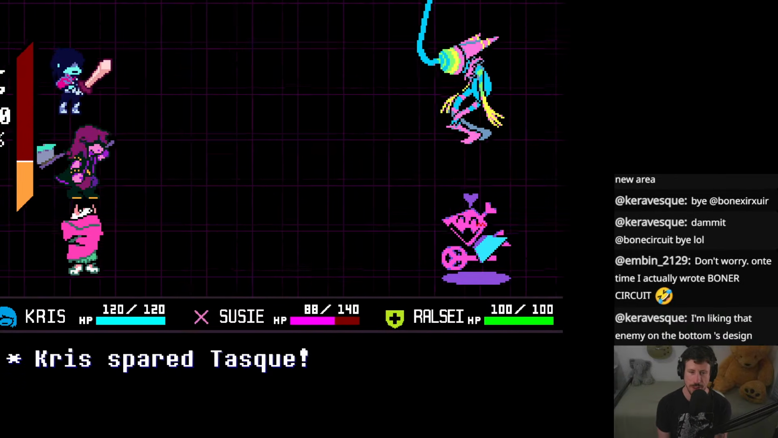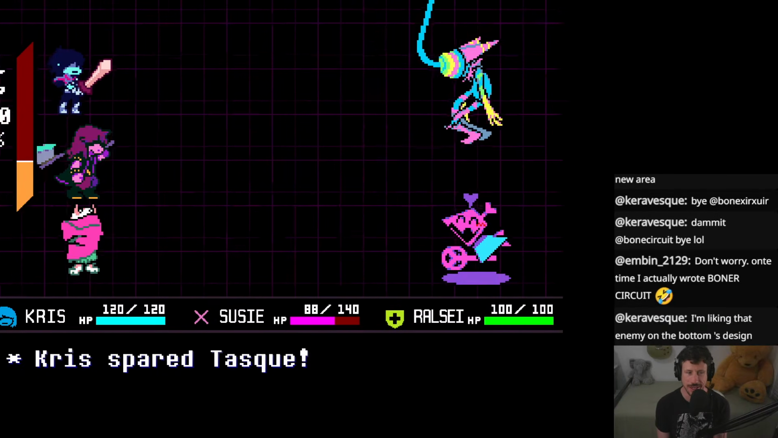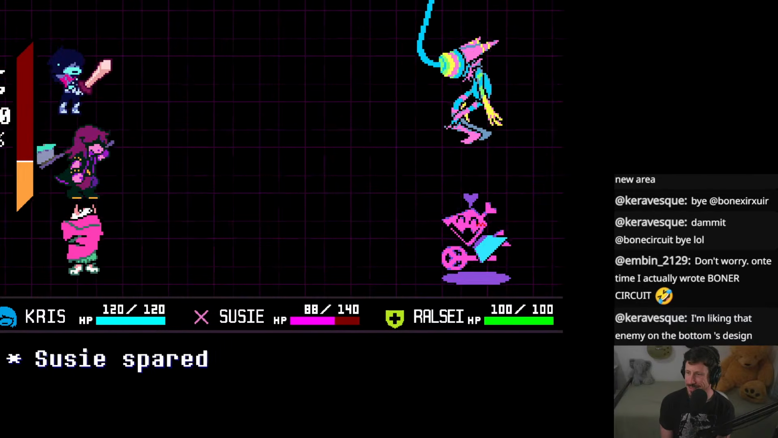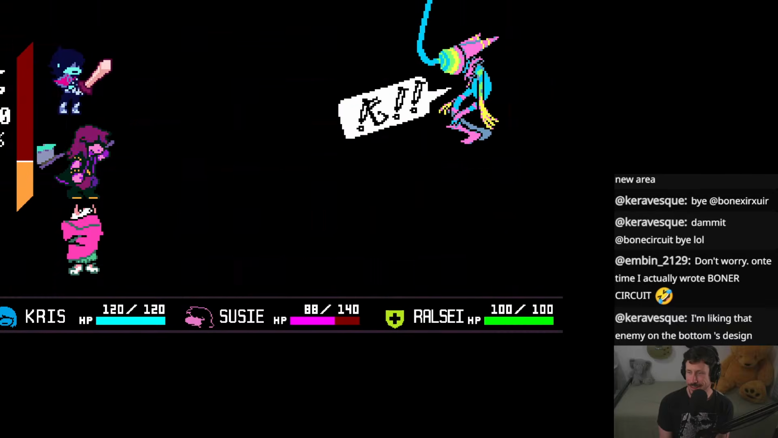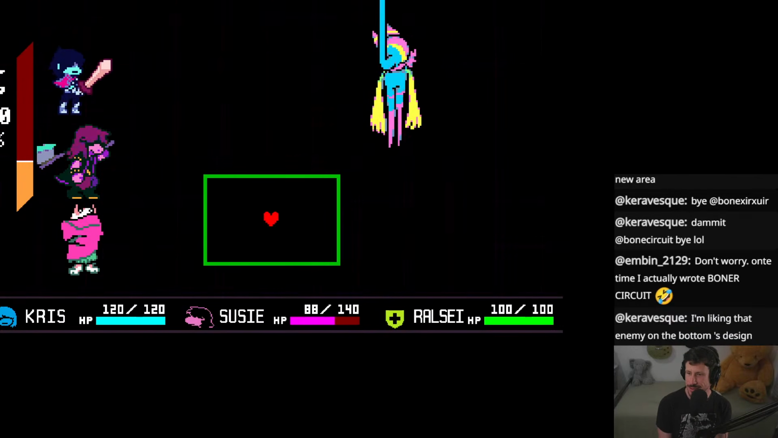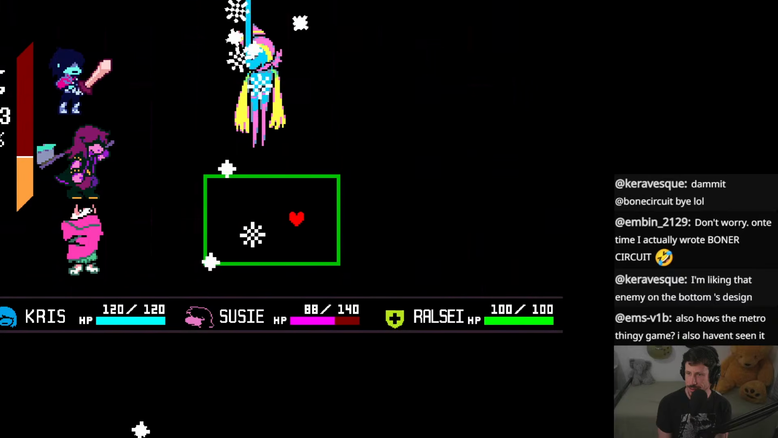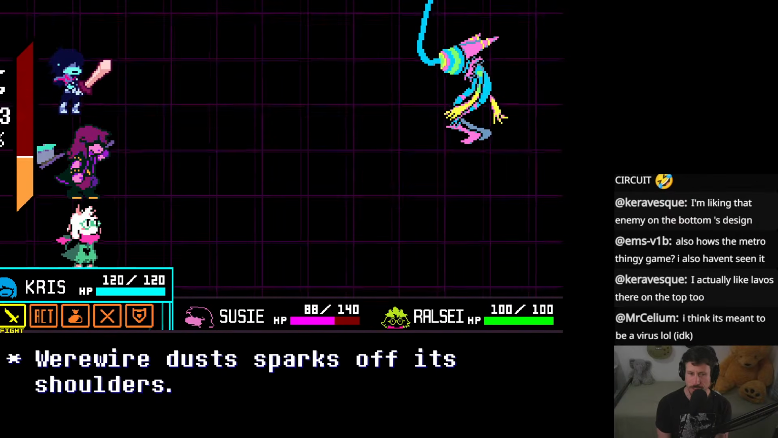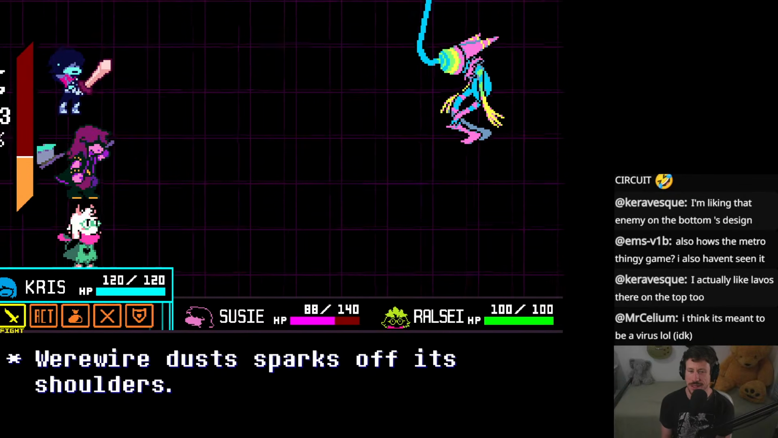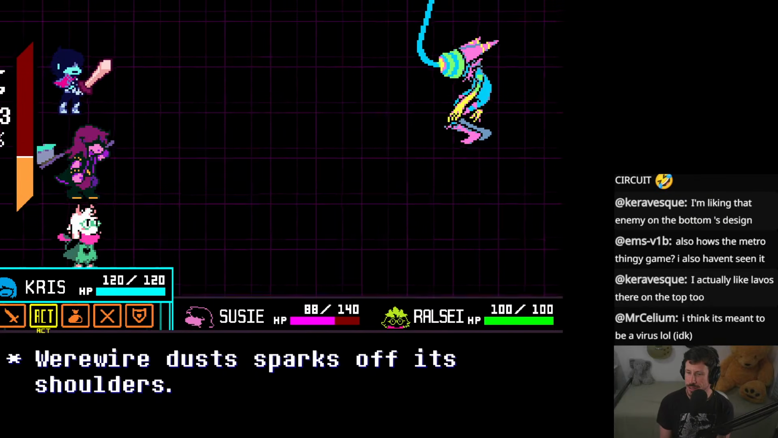Don't worry, one time I actually wrote bonus circuit. Nice. I'm liking the enemy on the bottom's design. Yeah, it's Peppa Pig. All right, we'll get this guy. I think it's meant to be a virus. I actually like Lavos on the top too. Yeah.